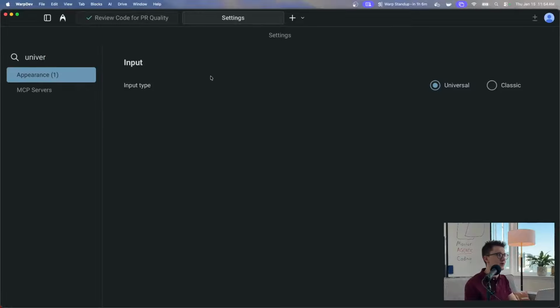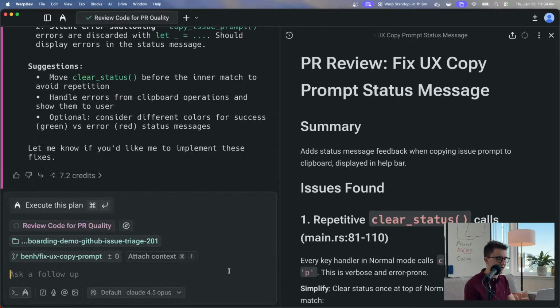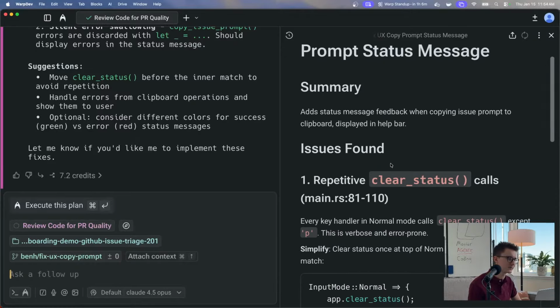So that's the switcher. If you're using an older version, or if you have older config set up in Warp, this is where you can go to change it. Just calling that out. All right, cool. So if you want to try it out, just go to that user setting, and there you go.